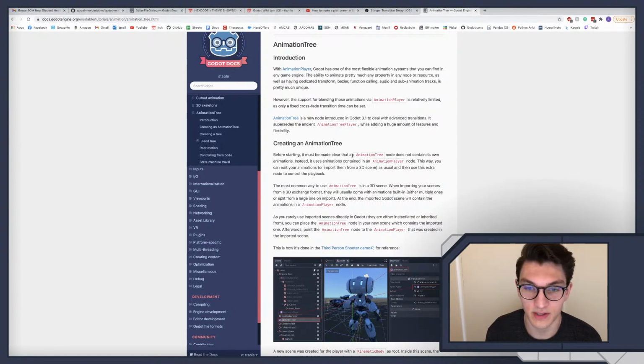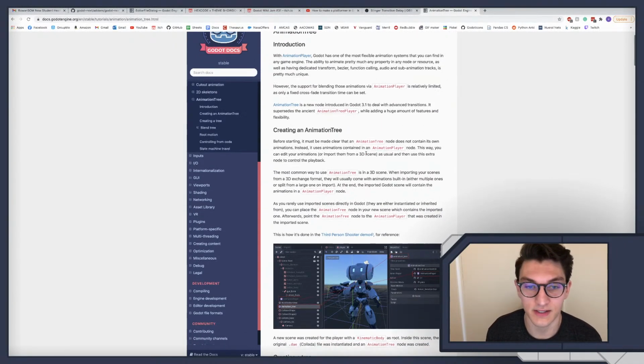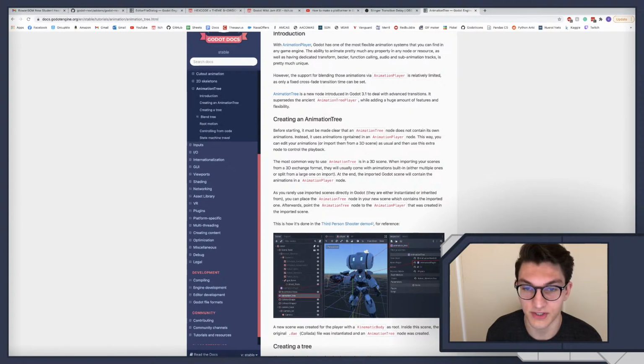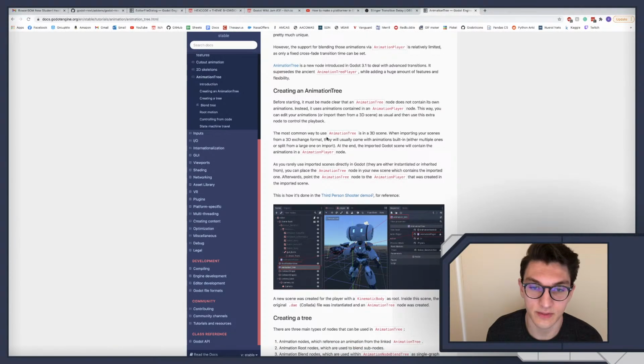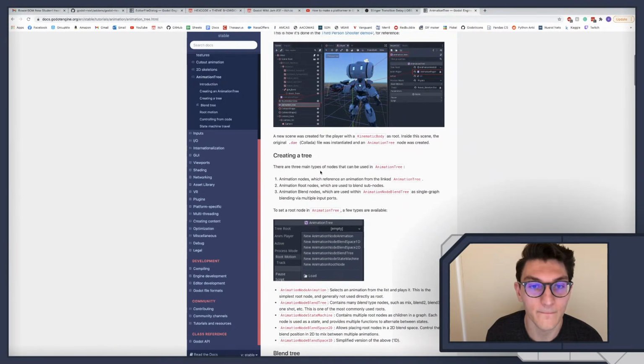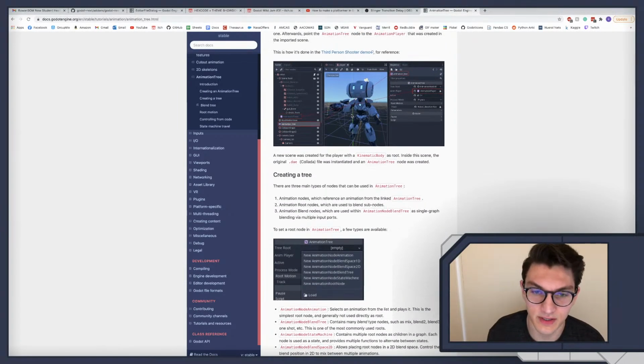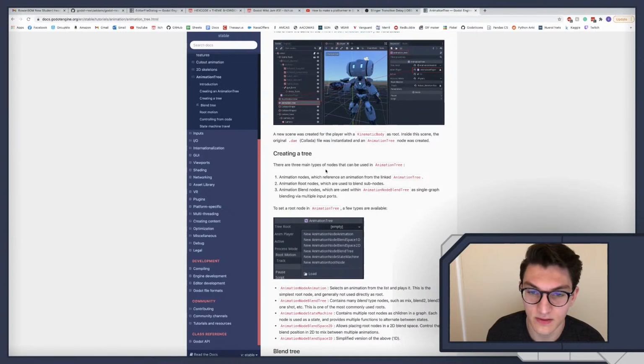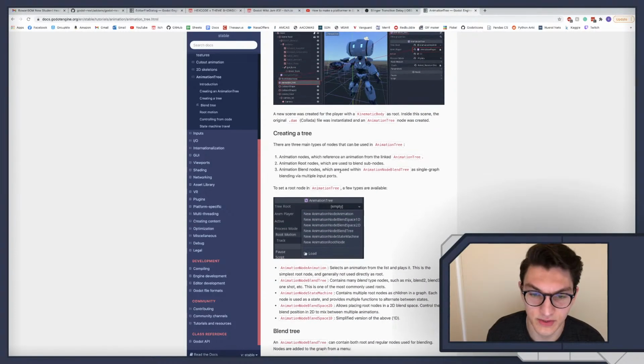Before starting, it must be made clear that an animation tree node does not contain its own animations. Instead, it uses animations contained in an animation player. This way you can edit your animations. Okay. Animation player. Yeah, the animation tree, is it not a child of the animation player? Or is it separate? Creating a tree. Types of nodes that can be used in animation tree.